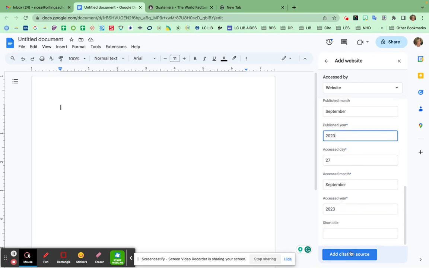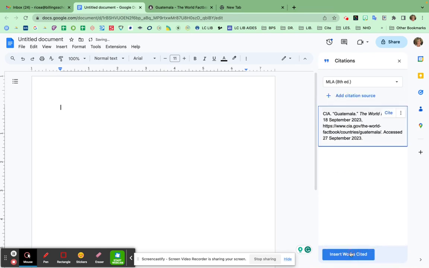Now we're going to add our citation source. Excellent. Our citation source is here already. Now we don't want to insert our works cited until we're ready to add all of the sources that we've used for our project, because we want them in alphabetical order. So if you add them now, you won't be able to alphabetize all of your works cited. Okay, this is just a brief introduction, and then we'll work on them together as a class.